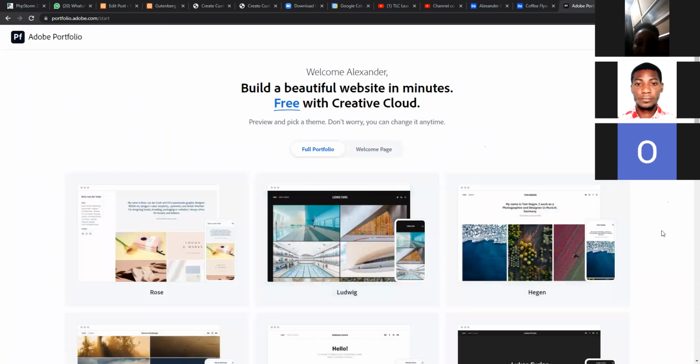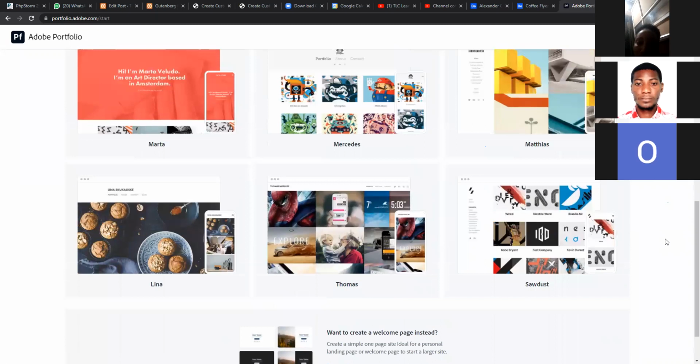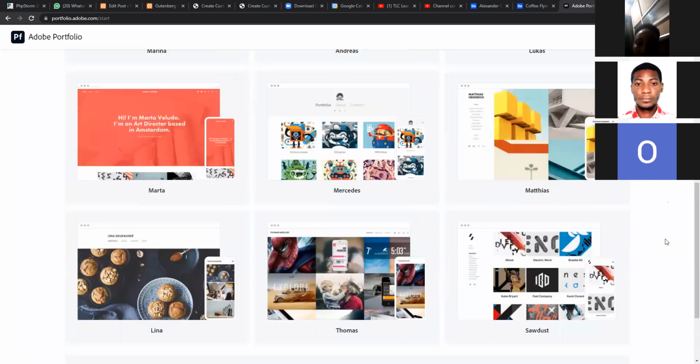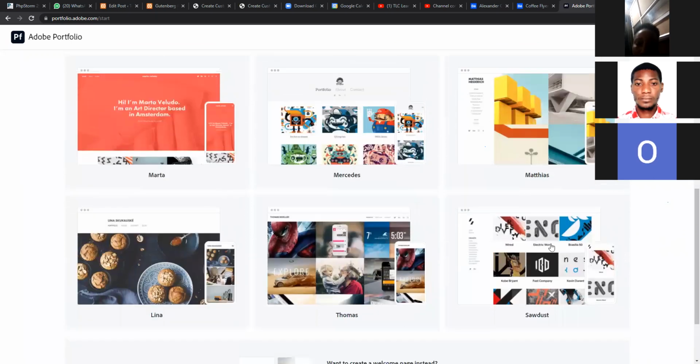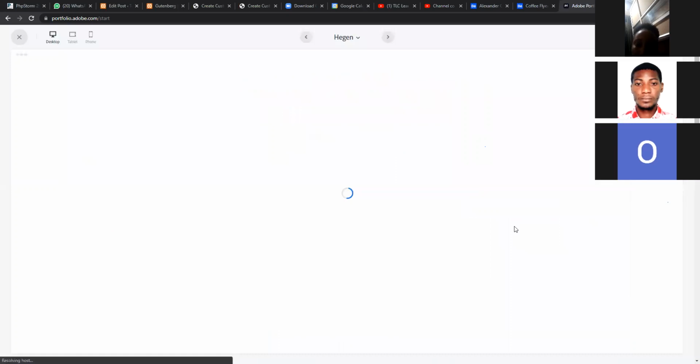So here I get to choose a kind of layout I want. For my previous portfolio, I used this layout. So maybe now let me go with a layout like this one. So I'm just going to choose XGen.